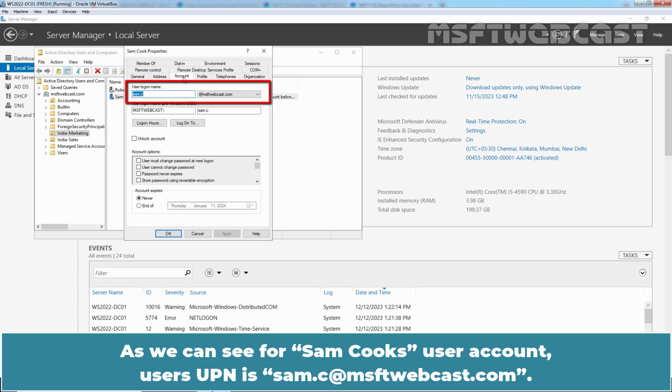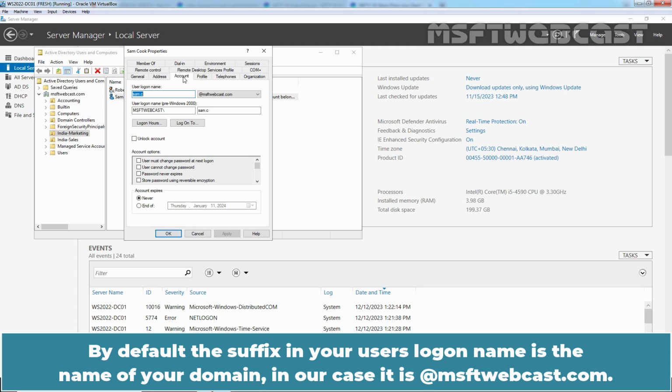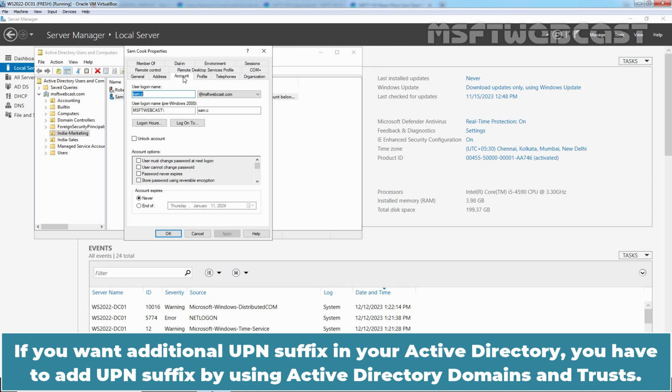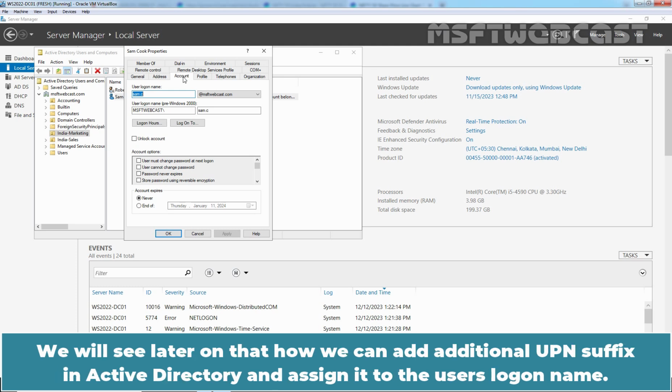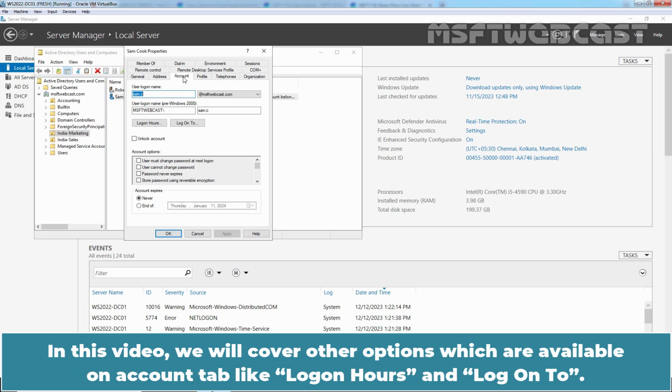As we can see, for the Sam Cook user account, the user's UPN is samc@msftwebcast.com. By default, the suffix in your user's logon name is the name of your domain. In our case, it is @msftwebcast.com. If you want an additional UPN suffix in your Active Directory, you have to add it by using Active Directory Domains and Trusts. We will see later on how we can add an additional UPN suffix in Active Directory and assign it to the user's logon name. In this video, we will cover other options which are available on the Account tab, like Logon Hours and Log On To.